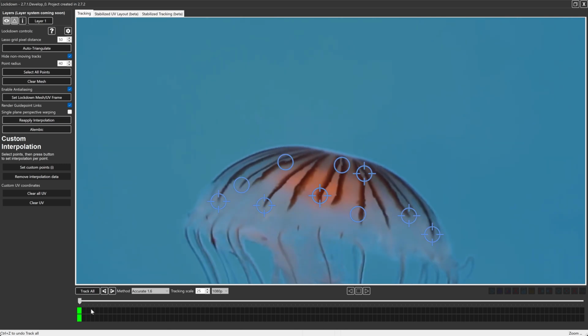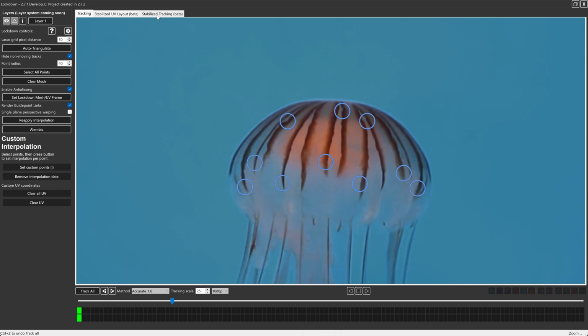There is a separate tutorial based on stabilized tracking, but I just want to touch on this here. In order to use stabilized tracking, it's usually helpful to have the mesh expanded. So I'm going to create some expansion points, Control-Alt-Shift-and-Click on Windows, Command-Alt-Shift-and-Click on Mac.